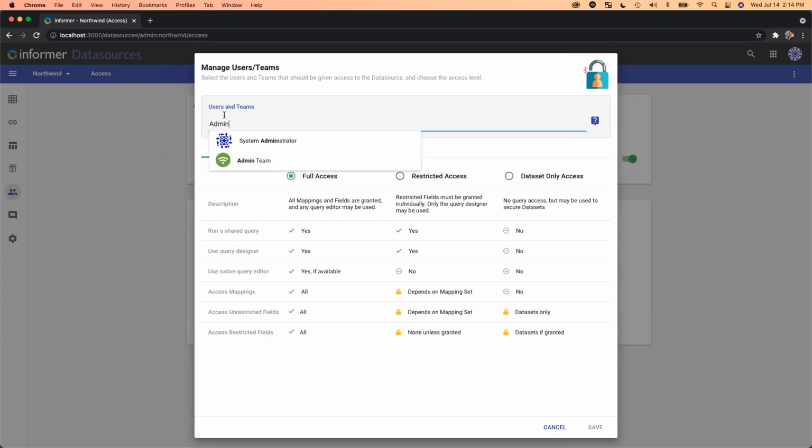So one of them was the admin team. For the admin team, I wanted to give them complete access to the data source. So this is the easiest one because all I have to do is hit save at this point because the radio button for full access has already been selected here. So if you read the description, it says all the fields and mappings are granted for full access and they can use any query editor.